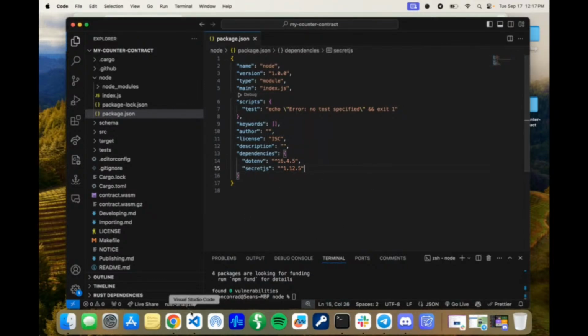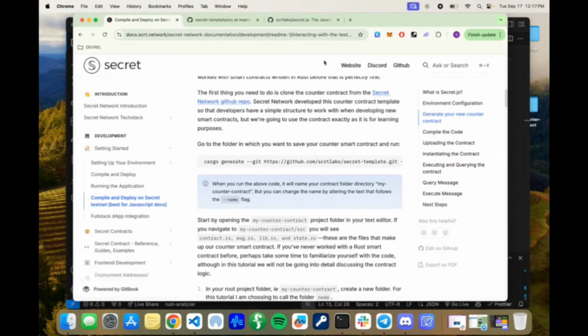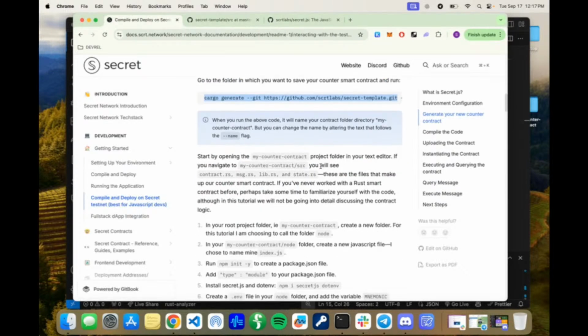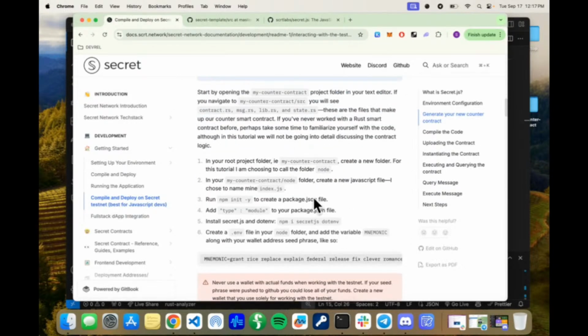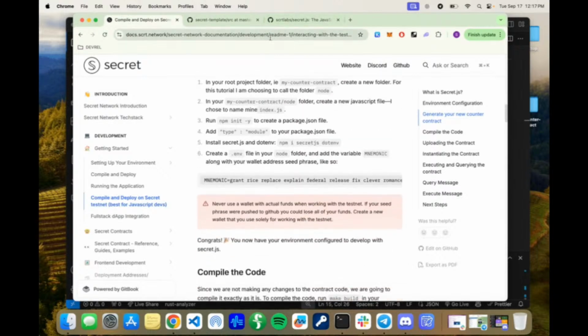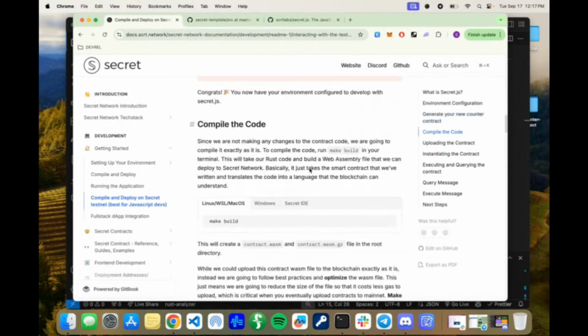Great. And for anyone who maybe joined late, I'm just walking us through the secret docs, specifically the getting started section and the compile and deploy on secret testnet. So we're just doing exactly this. I just downloaded this GitHub folder with a basic secret network counter smart contract template. And now what we're going to do is upload and instantiate the contract on secret testnet. And all the things that I'm teaching here are also written out here. So if you're less of a visual learner and you want to just go straight to the docs, you can do that. So we just compiled the code.